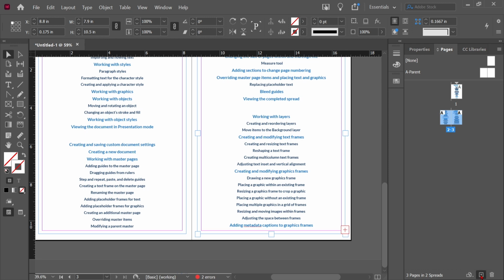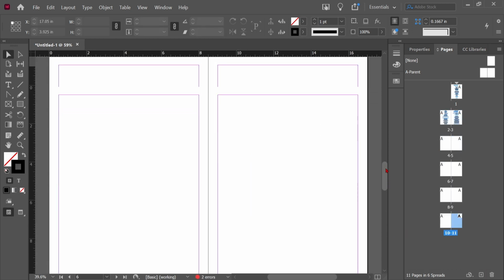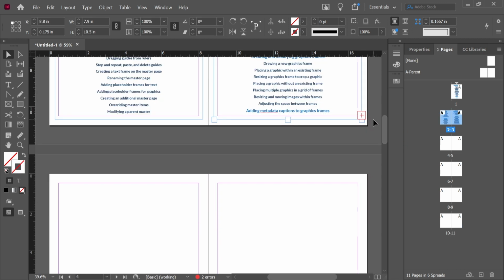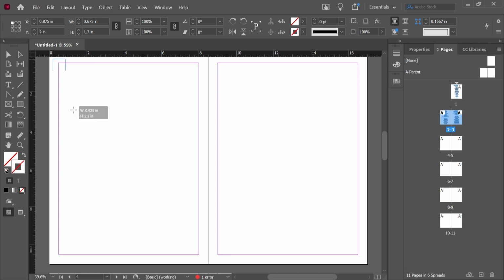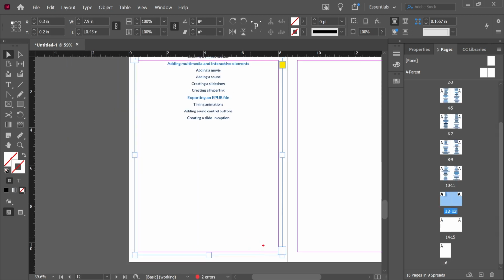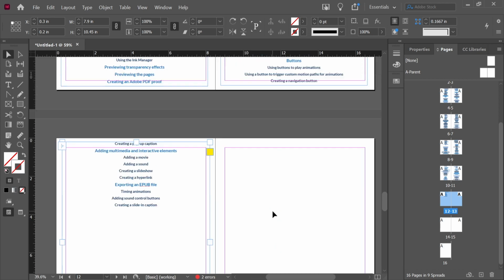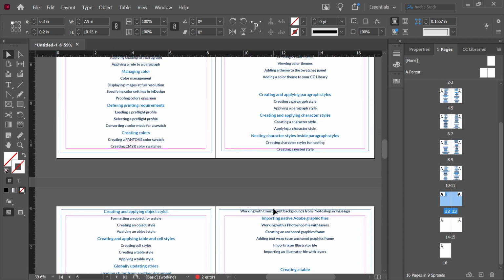Let me add a few more pages. Now I'll place my text here. Let me do it in a quick process. As you can see, no more red icon is appearing before us because there is no more text. Now you can see all the text has been placed.